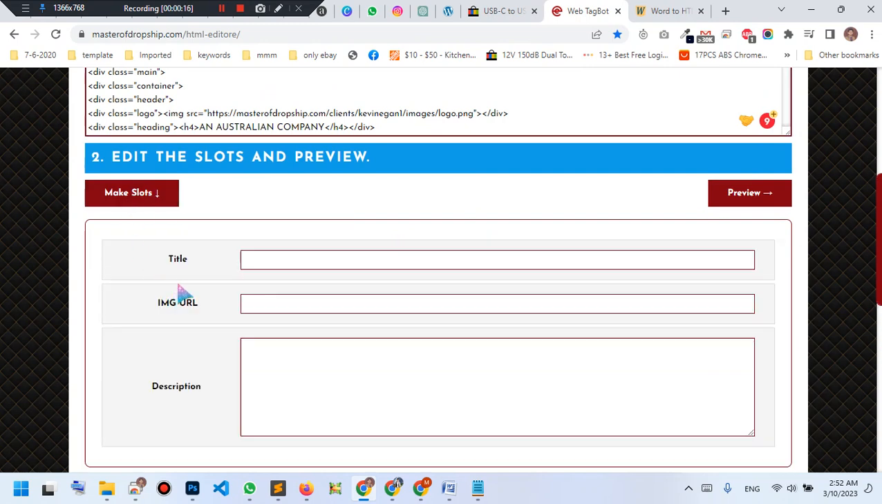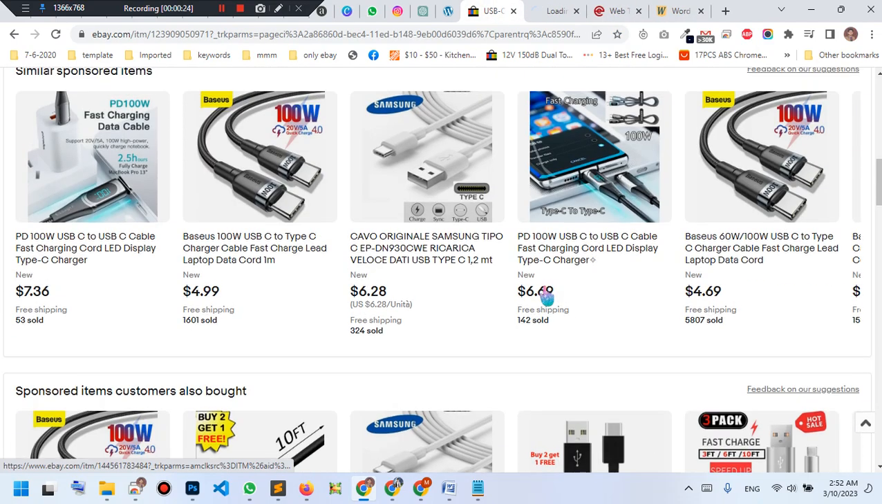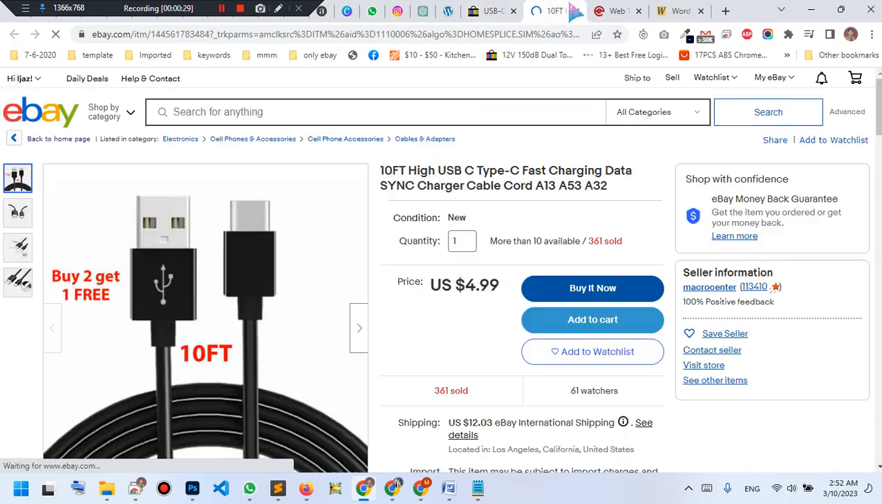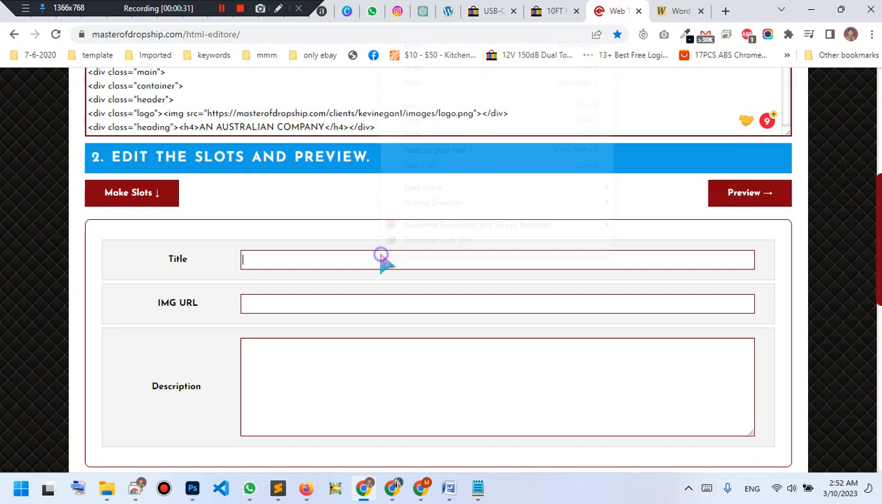When you click here, some fields appear like that: title, image and description. So we need to copy whatever all of them. So first of all, title. So simply copy your title, copy and paste.